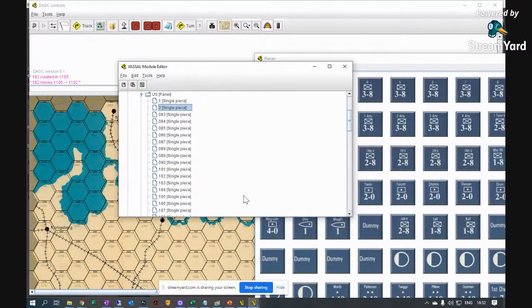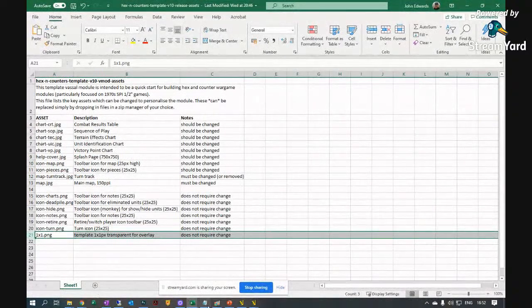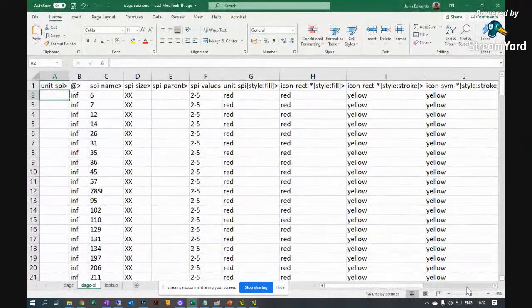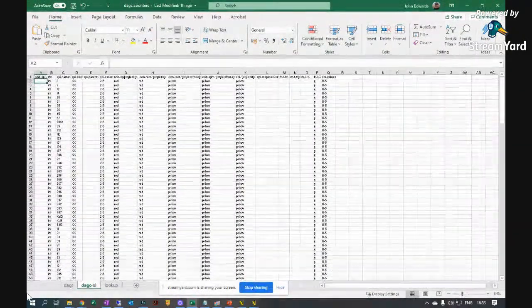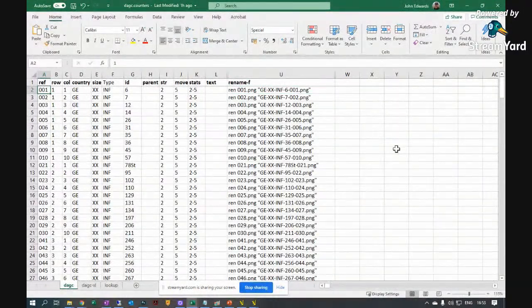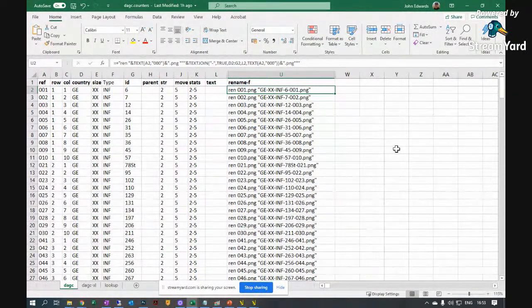But I'm a bit of a fan of doing things automatically. So what I've actually done, back in the Excel routine, is I've got a setup that you can use, but it does involve a bit of effort for each game, where I keep track of, in this case, where the counter is, what country it is, what size it is, what it is. You don't need all of these things. You really only need a name. What this is going to do is rename counter number one to be German Infantry 6, German Infantry 7, German Infantry 12, and so on.